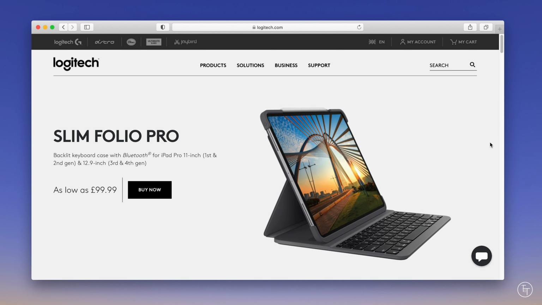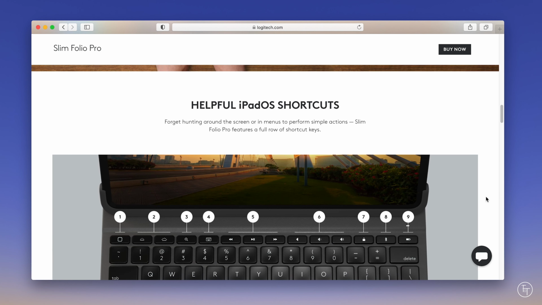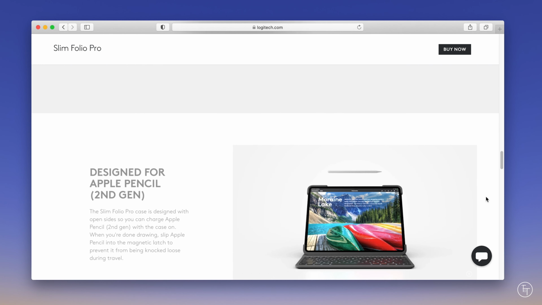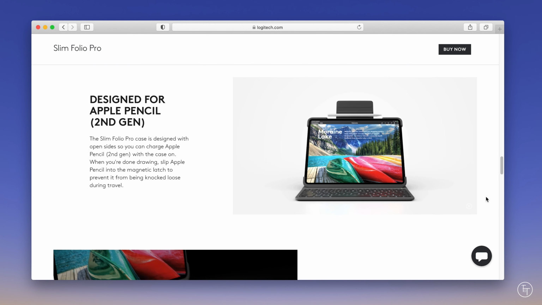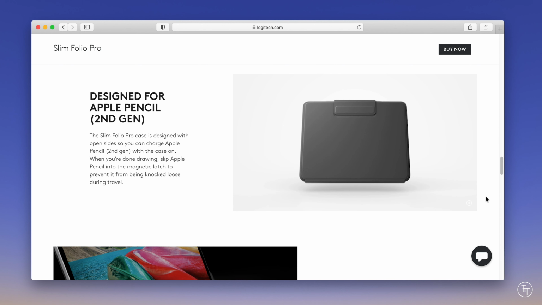One is the Slim Folio Pro from Logitech, which retails for about $100. I tried this keyboard, and whilst the typing experience is really good and the keys lighting up is a nice touch, ultimately I found the design just too bulky and too intrusive. As a designer, you notice things like that.